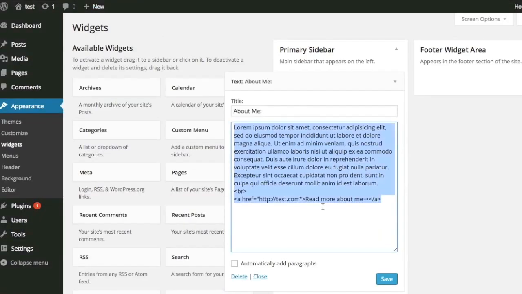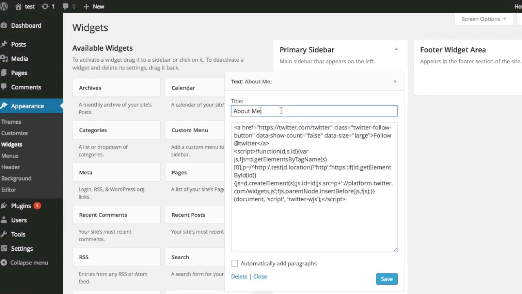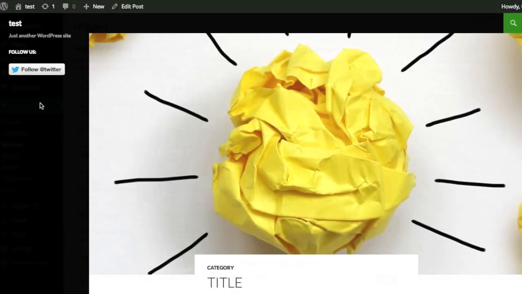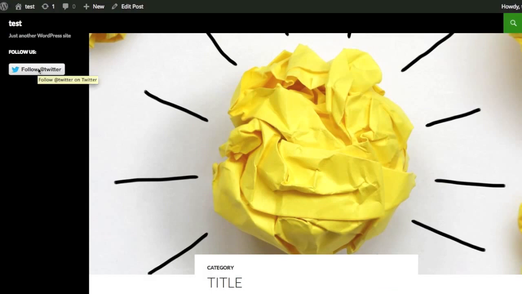and we're going to go into our text widget and we're going to paste it in, and we'll just say whatever title we want. And remember, we can always remove the title. We can always have it completely blank and just save it. We'll see that we have our nice follow button right here, and we just have it for Twitter right now, but you can easily customize it to follow whatever account that you own.